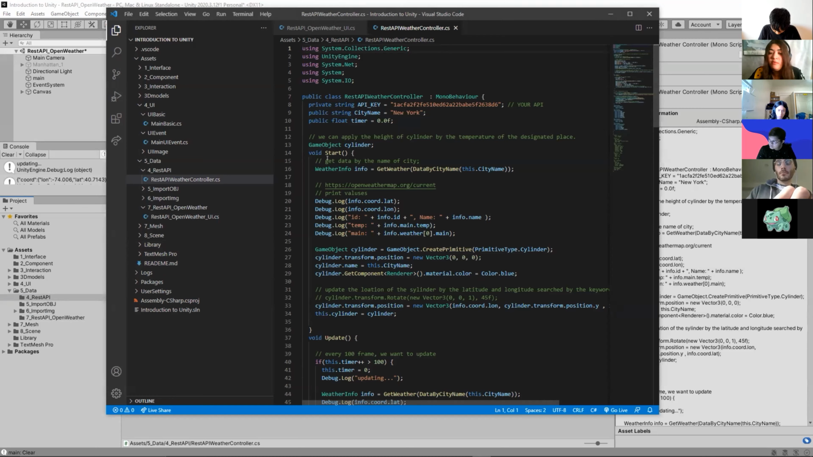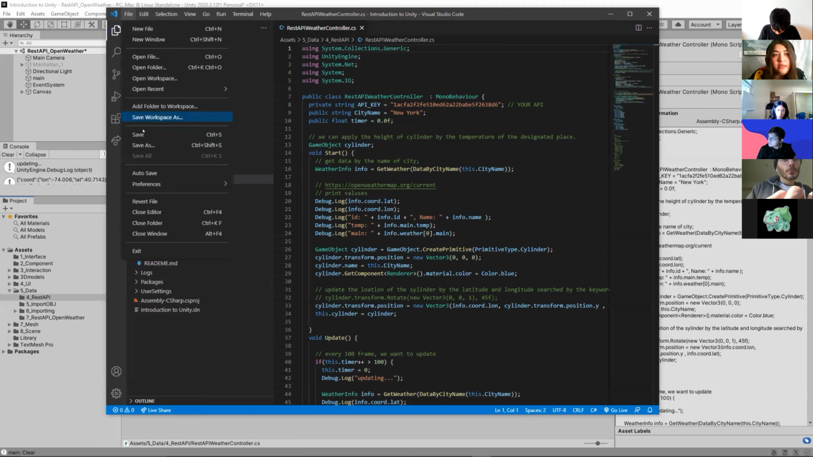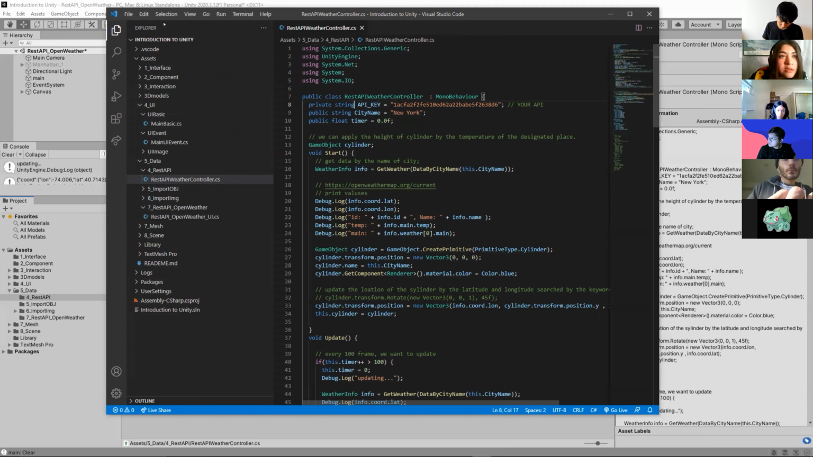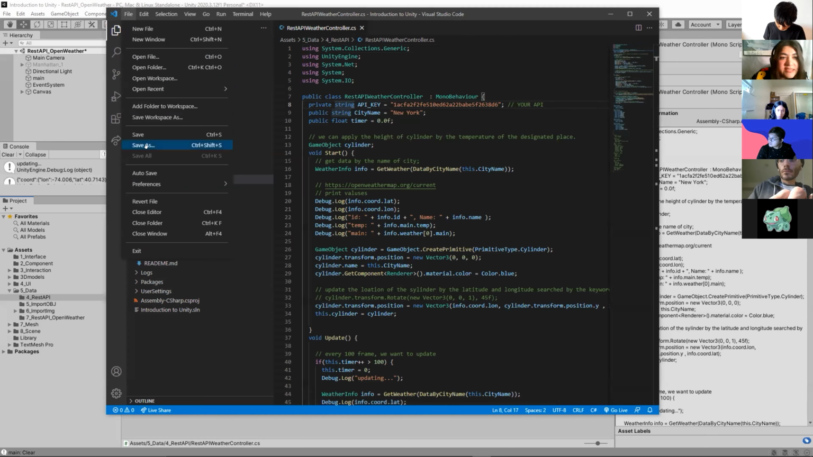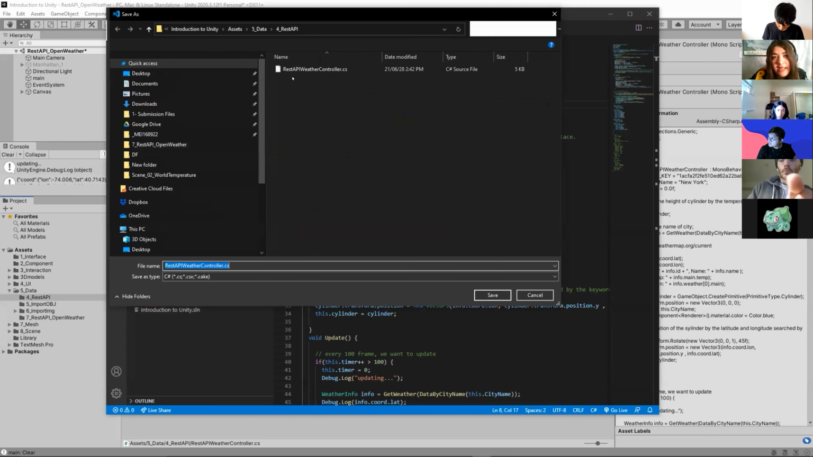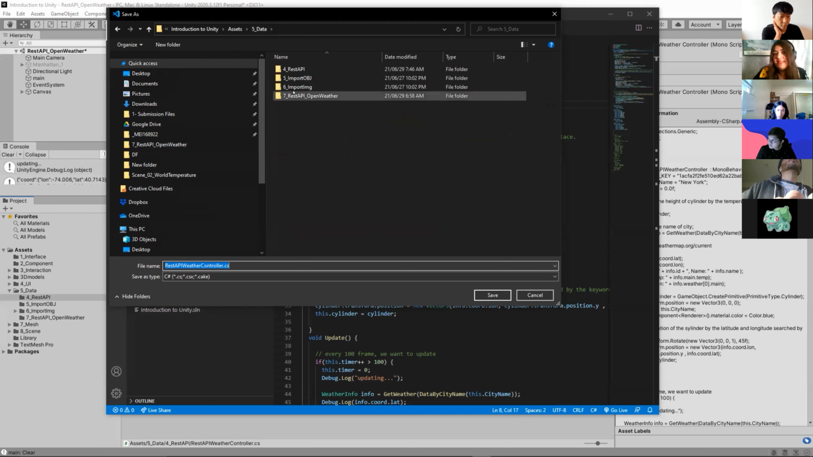We'll have conflicts here, but let's say this is the original code. From example 4, go ahead and go to file and do a save as, and create a copy wherever you have your new example saved. So for instance, here it's REST API_open weather.